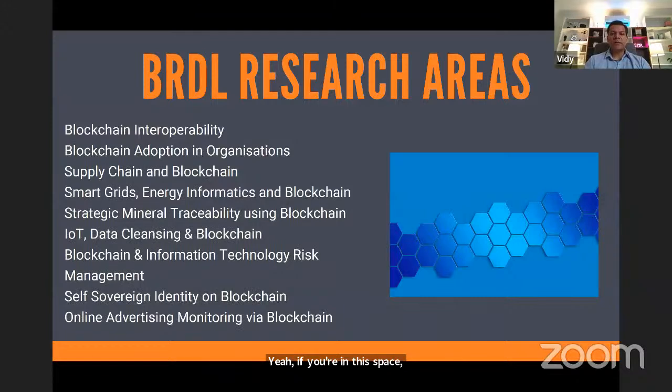Next is strategic mineral traceability using blockchain. This is again a supply chain use case where we have built a blockchain traceability solution for the mining industry. Next, associated technologies that go around with blockchain are Internet of Things, IoT, and data cleansing. These two things go hand in hand in any project where we are using blockchain and using automated ways to capture data, through IoT.